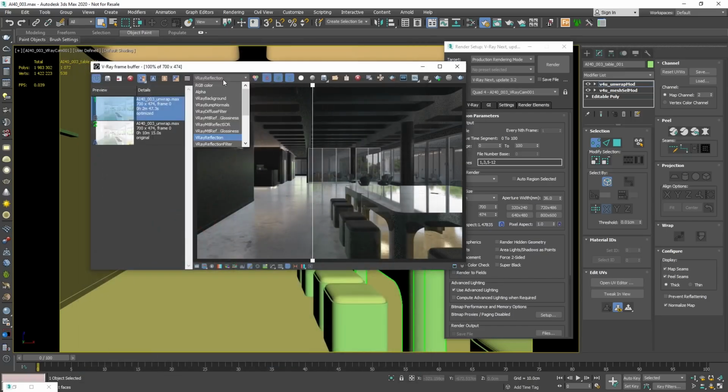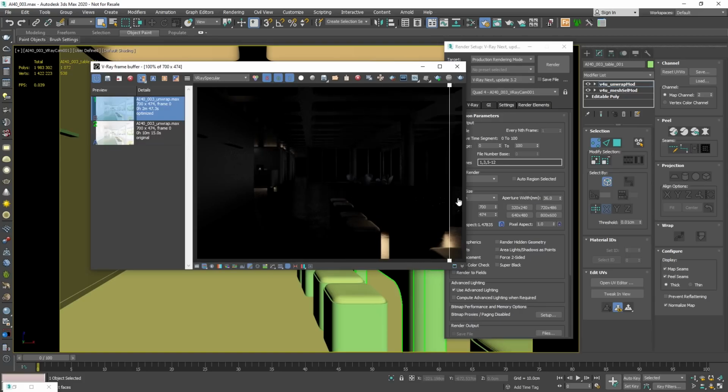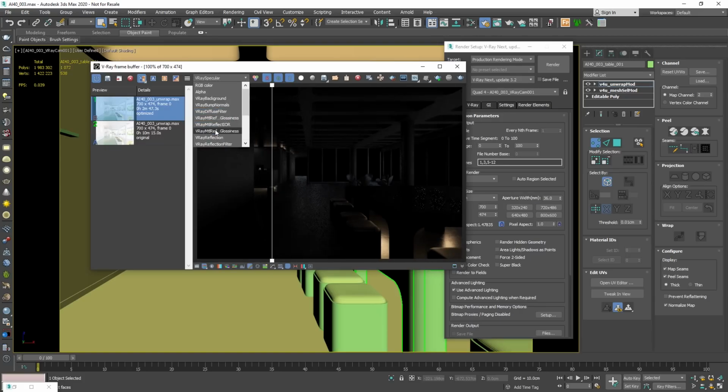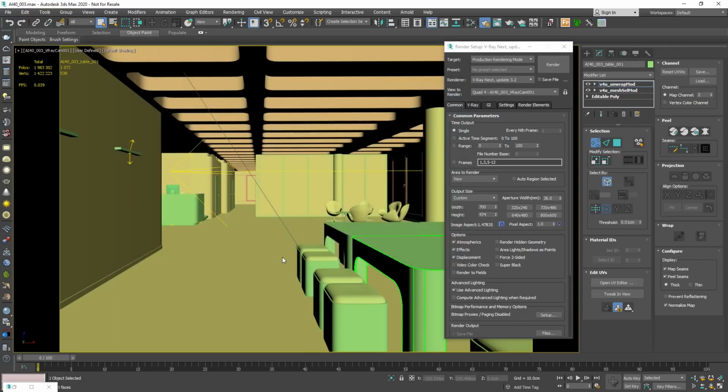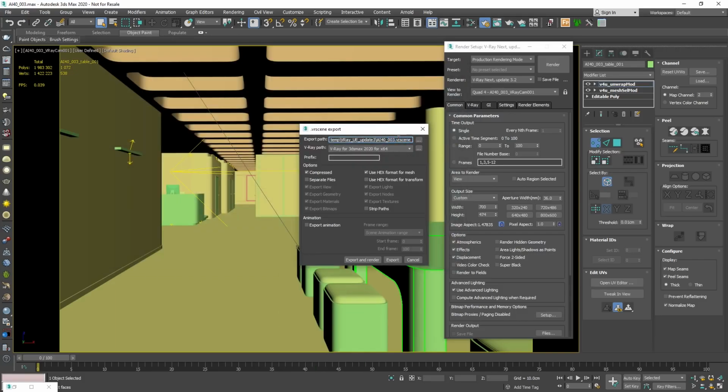Okay, let's compare some of the other render elements. So the specular is also a little bit different, but the overall parity between the two renders is pretty high. Let's export the scene as a V-Ray scene, name it optimized. Export that.